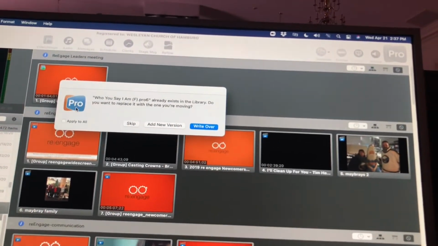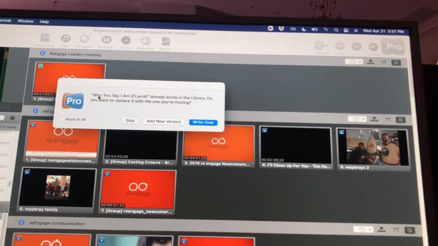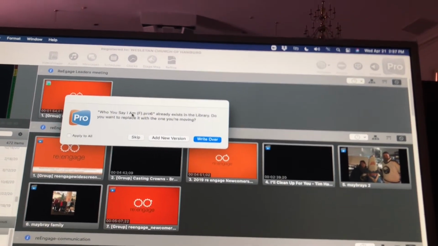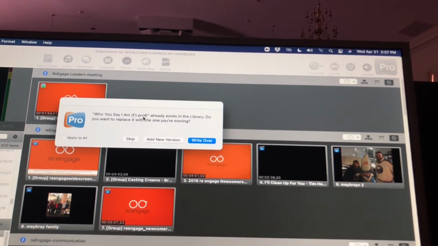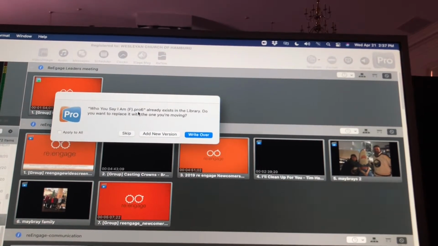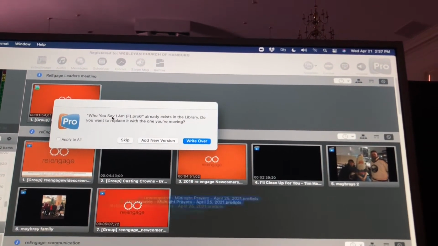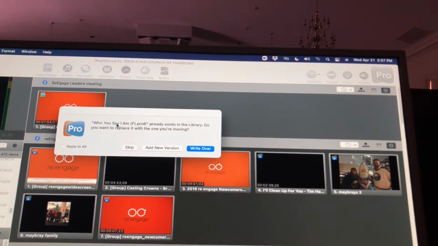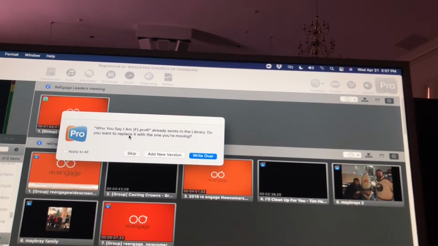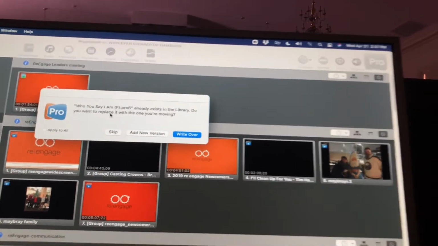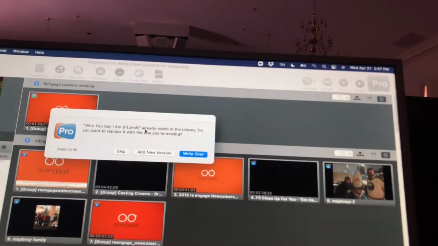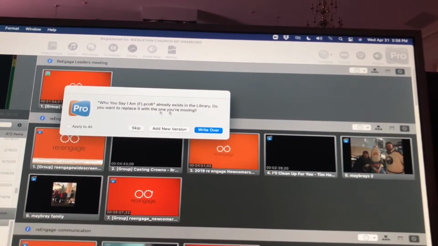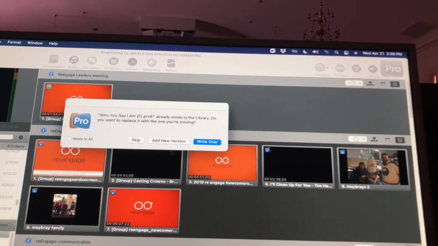Then what comes up is this dialog. It has the name of the file, so Who You Say I Am, the key of F, that ProPresenter. So that's a song file. It has all the slides for song lyrics. It's pretty much just saying this already exists in the library. Do you want to replace it? Do you want to add a new version or skip over it?